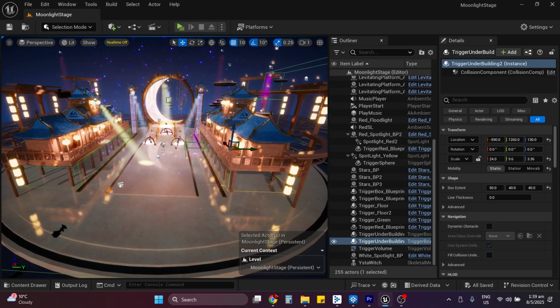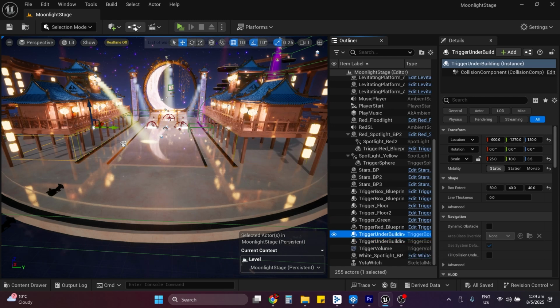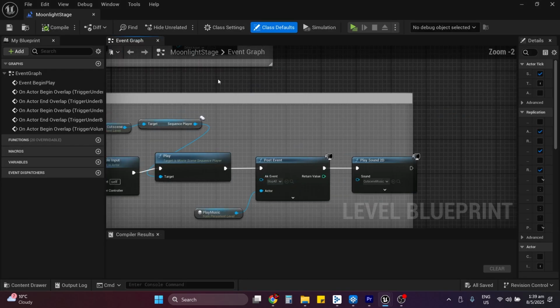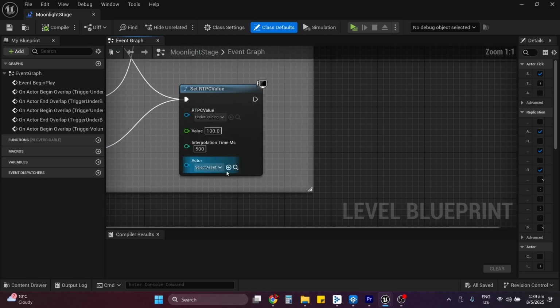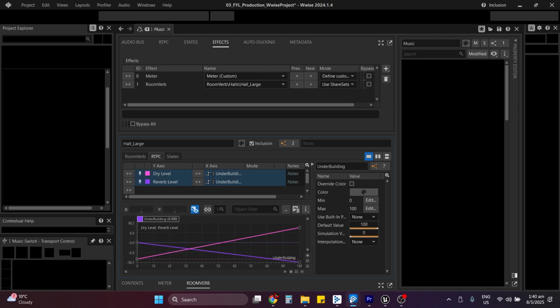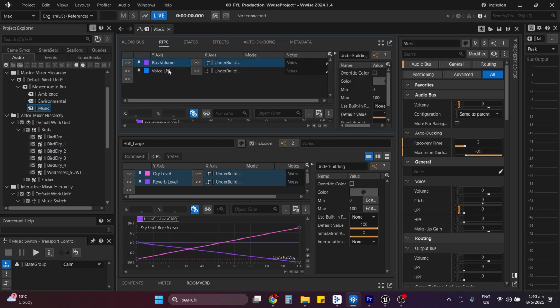Secondly, we have the reverb audio zones, activated by entering one of the 2 boxes underneath the buildings. This uses the set RTPC, or real-time parameter control, node to alter the underbuilding RTPC. In Wwise, reverb is applied to the effects panel of the audio bus for music, and in addition, the low-pass filter and bus volume also change relative to the same RTPC.